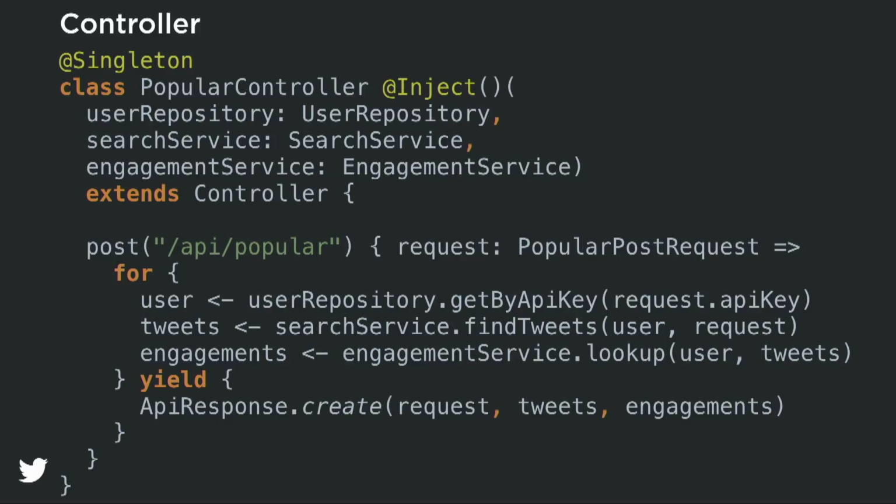Inside the post method is a callback. The callback has a request. The request is the custom request we just created. It knows how to parse our JSON and our header.